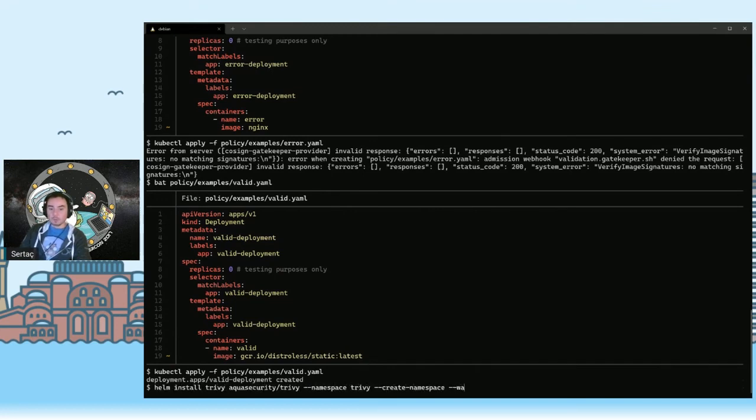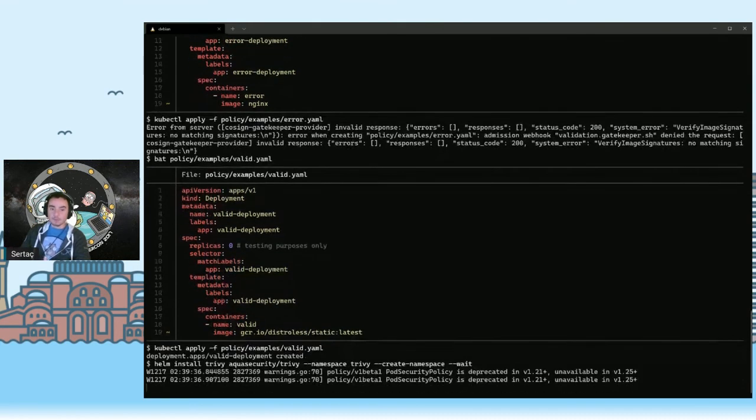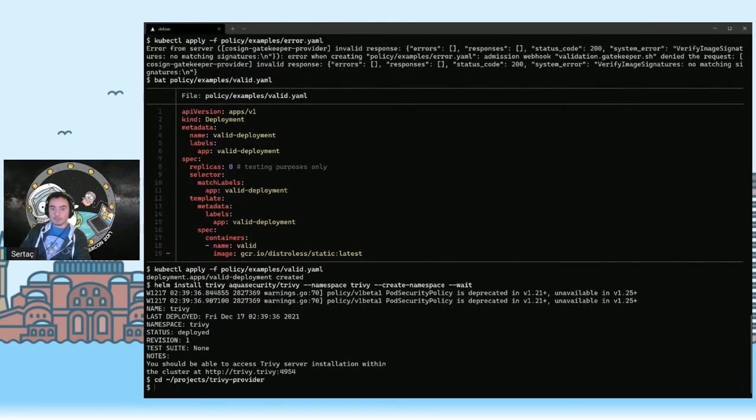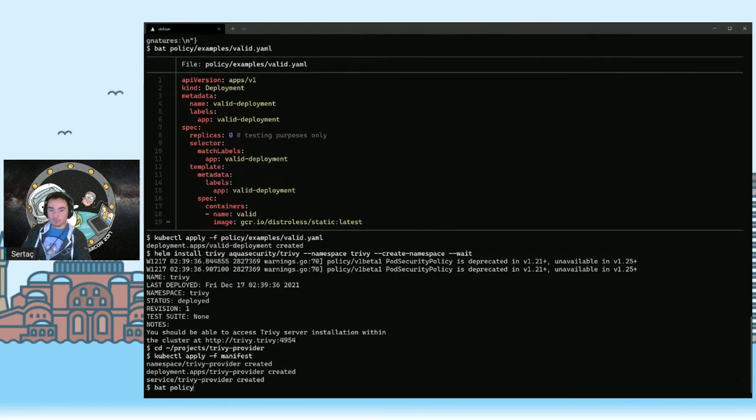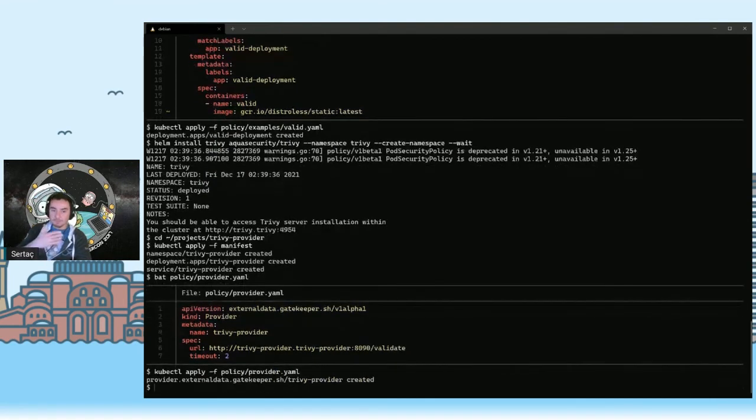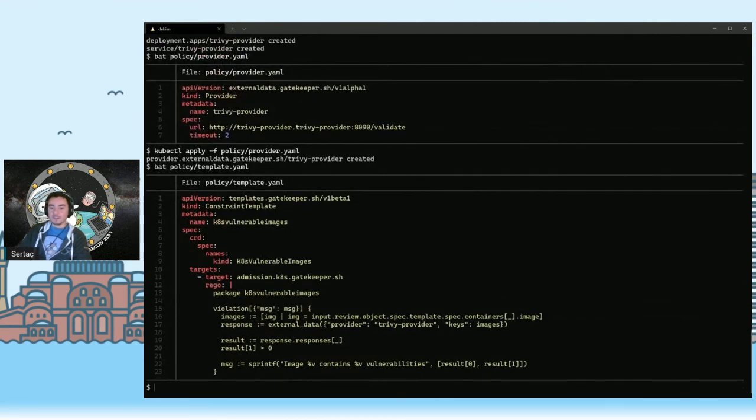In our second example, we're going to look at an image scanning example using Trivy. I'm just going to deploy the Trivy server using Helm. Then let's look at an example Trivy provider. I'm going to deploy a manifest again. It's very similar to the previous example, and we have the Trivy provider object and then the template. This is a little different.